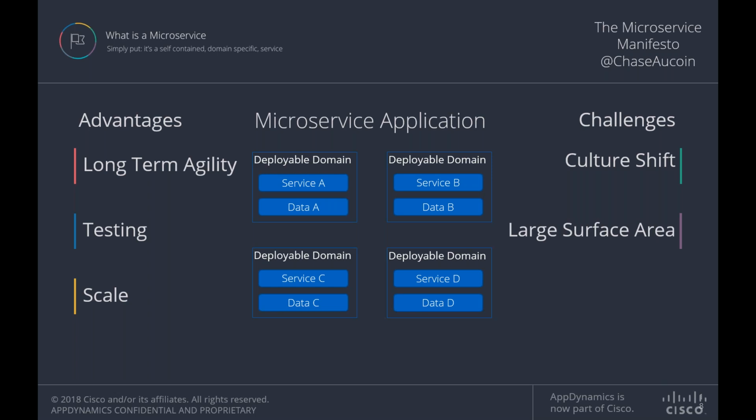Challenge number two, larger surface area. Instead of just dealing with one deployable unit, you've got all of these different domains that you have to deploy out. That can be difficult, but I'm going to put the emphasis on the word can, because fortunately we live in an age where CI/CD is pretty robust and mature at this point, and we can automate the large majority of that process of getting things out the window, and that's huge, and we want to leverage that as much as possible.